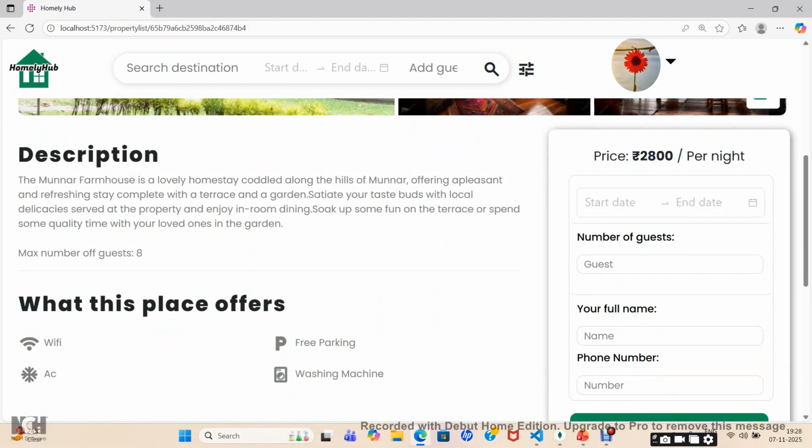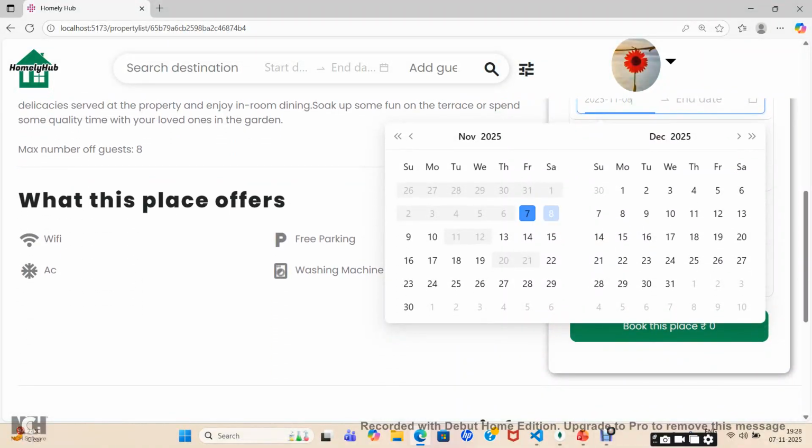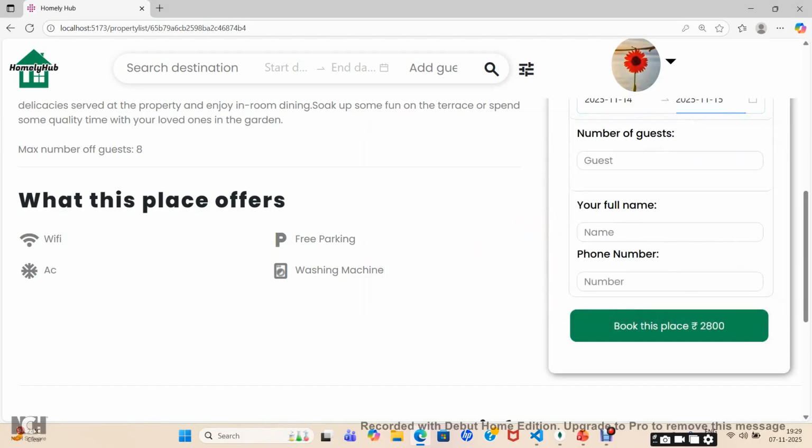Suppose now let's book the resort. Start date as before 7. The dates are not available because we cannot book the previous dates, the ones which have already passed. And also 11th and 12th 2021 are not available just because this resort is already booked by someone else on these dates. So now let's go with 14th and check out date as 15th, number of guests as 1, full name as Rabia, and phone number.